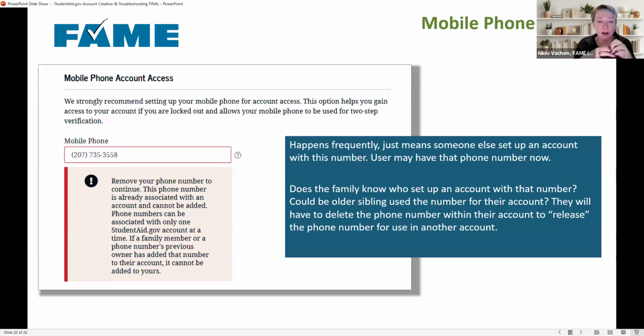They created an account, and once you put that number in and assign it to that account, it's kind of locked in until that person deletes the cell phone number and puts in another one. That number is going to be out of use. So if this happens, let's see who has that phone number. If you know who has it, say maybe it's a parent. Sometimes the parent creates a student account and they put in their cell phone number. The parent will have to go into their account and delete the cell phone number so that the student can actually use it. It frees it up, or vice versa.